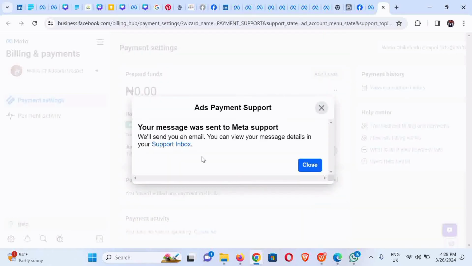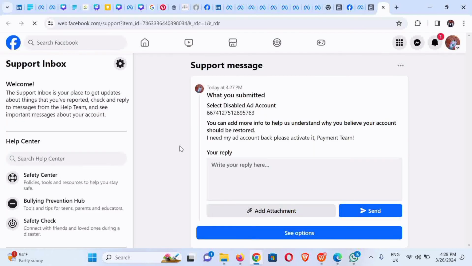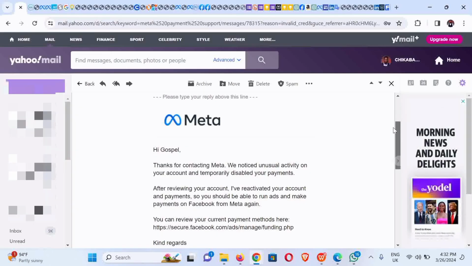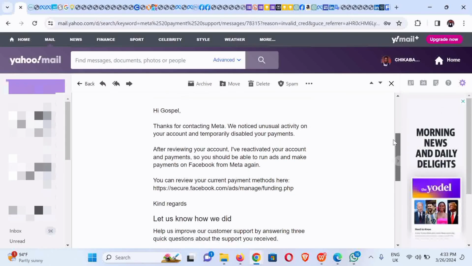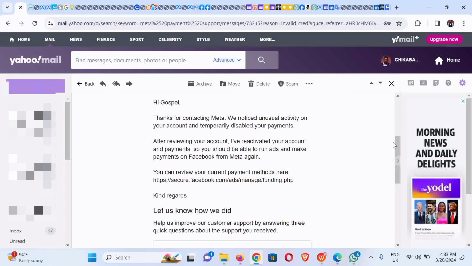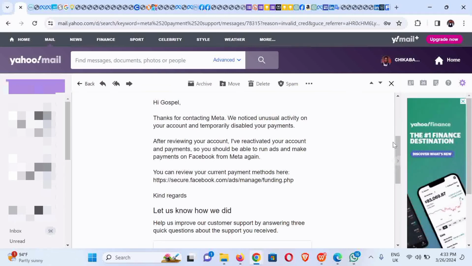So I'm going to show you the email they'll send to you once it's resolved. So you could also see the success email or message at the support inbox, or you could also get an email after the review is completed. Then you're going to see something like this. Thank you for contacting Meta. We noticed unusual activities on your account and temporarily disabled your payment. Okay, so after reviewing, I have reactivated your account. So this is how you could get it back.